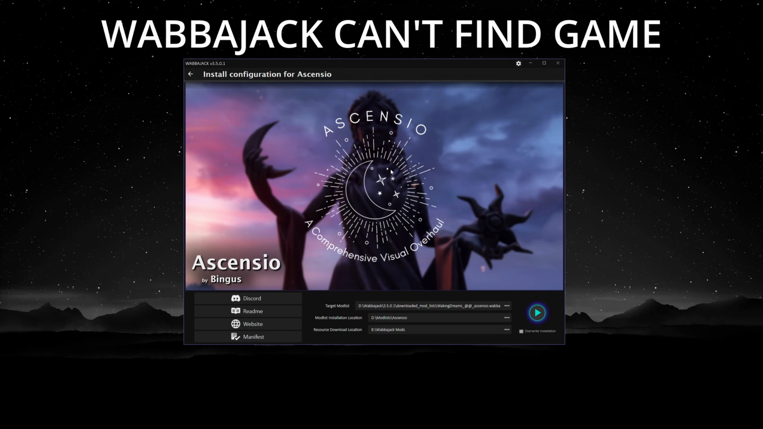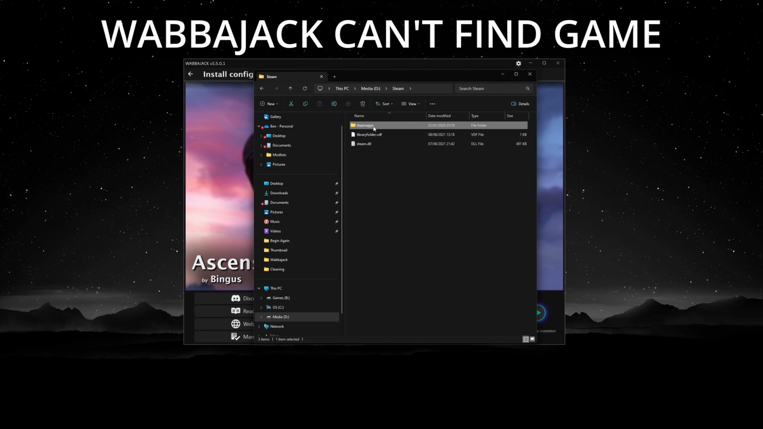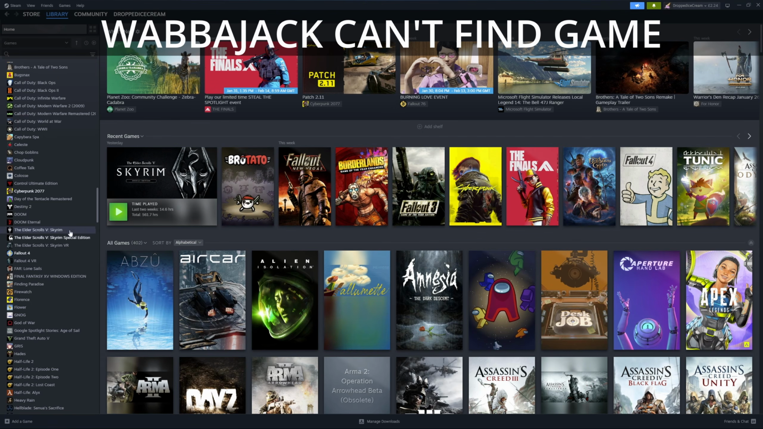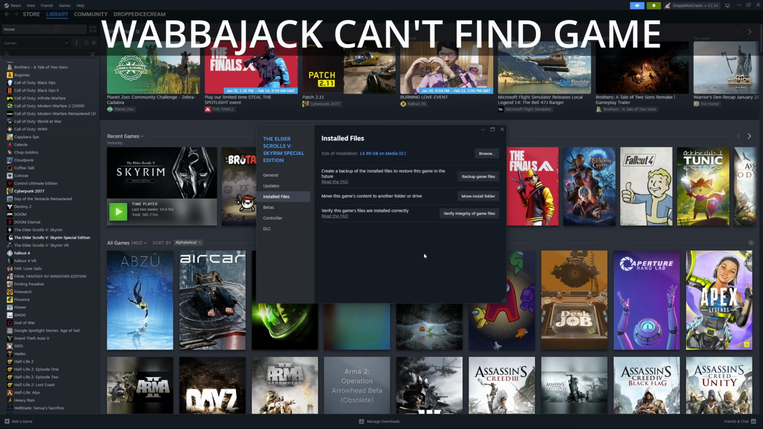So I'll be referring to Steam for this problem, but I'd assume the same logic applies to other game launchers. So if Wabbajack can't find the game you're trying to mod, it's usually a problem caused by moving Steam games to another folder. So usually Steam games are found along Steam, Steam Apps, Common, they'll be in here. If you've moved a game manually out of here, it's likely Wabbajack won't find it. If you ever want to move a game, you go into Steam, Properties, Installed Files, move Install Folder. You want to do it like that, and then Wabbajack should be able to find it still.